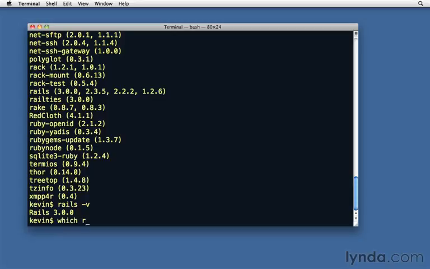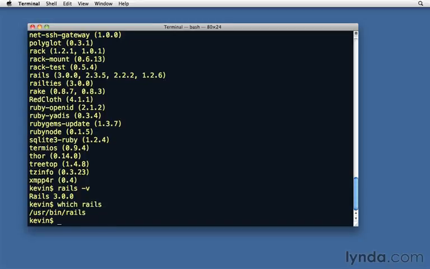And if I say which rails, it'll tell me where that command line tool is located. Now that's not Rails, the whole library, the gems. That's in my gem repository. I've installed that as a gem. This little rails program is able to access that library of code to do the things that I need it to do.